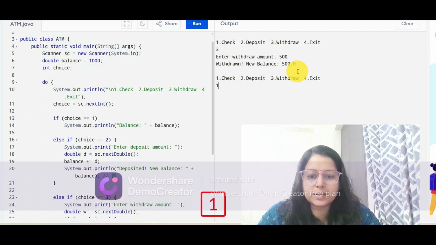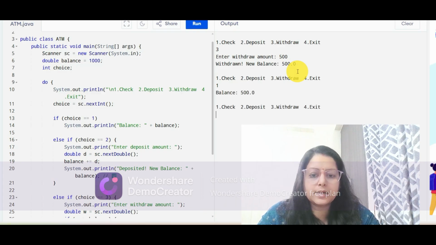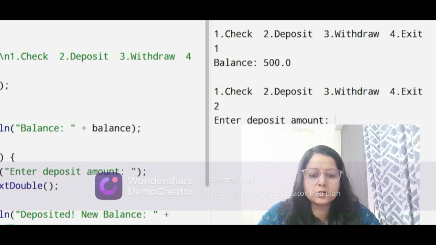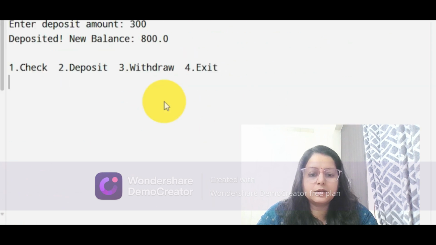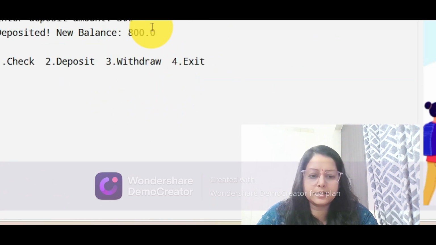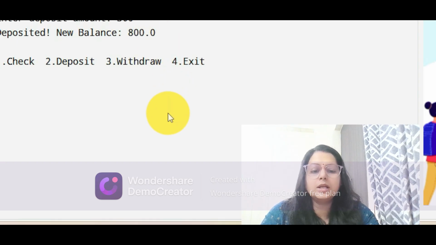Now if you want to check the balance, press 1 and check. Yes, the balance is 500. If you want to deposit some amount, press 2 and press enter. It asks how much you want to deposit. Suppose we enter 300, and then you see the new balance is 800, because 500 was already there and then 300 was added. This is how the ATM machine works.